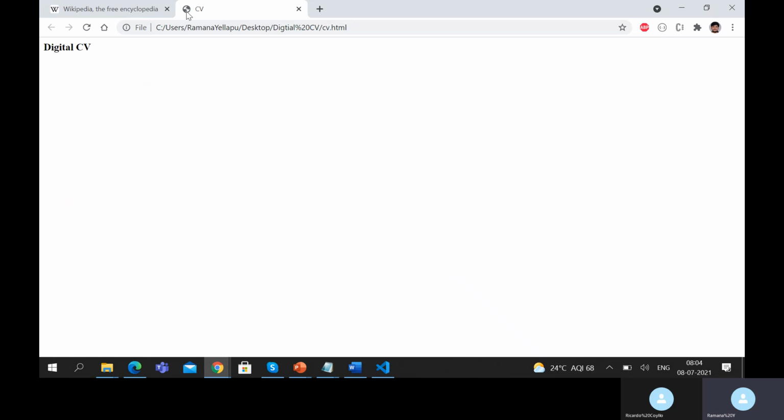So if you see on the top, you got some default icon. This is a default favorite icon. If you set any icon, automatically that icon will be read. Else it will show the browser default. And the CV, whatever we defined, came, and in the body, if you see, the digital CV has come. So basic HTML tags will be there.